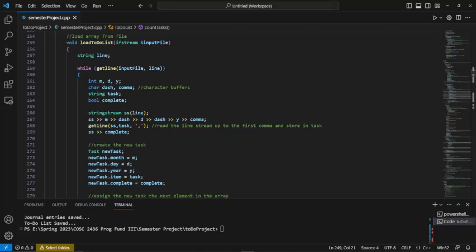Stream, line, ss, m-d-y, comma. That is the file format that we have for our file. And the dash and the comma are just empty fillers that pick up those dashes and those commas and just kind of throw them away. Get line, ss task. This reads the line up to the first comma to store it in the task. So month dash day dash year, comma, right? SS complete. SS complete is our bool. So getLine SS tasks reads every string before the comma.